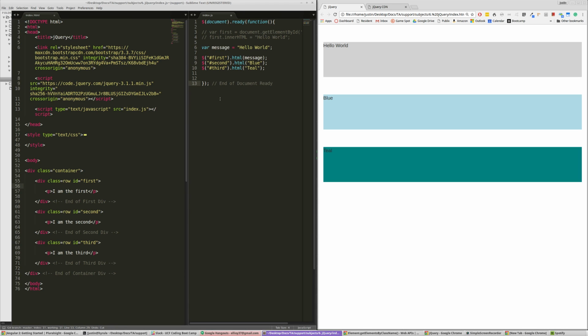So we got that. All right, after this, we're going to go with a little more dynamicness, where we're going to have a button, and we're going to click that button, and then we'll change stuff based on what's going on here. And once again, we're going to use jQuery for that. All right, thank you.